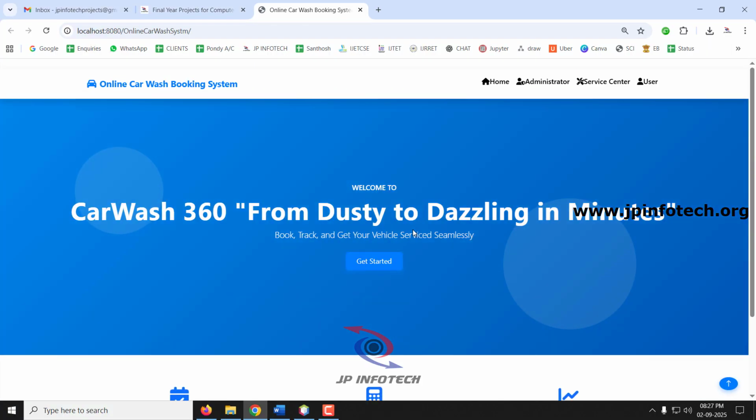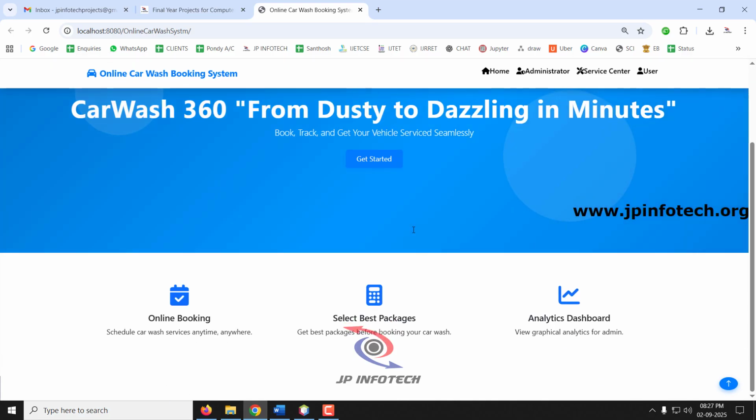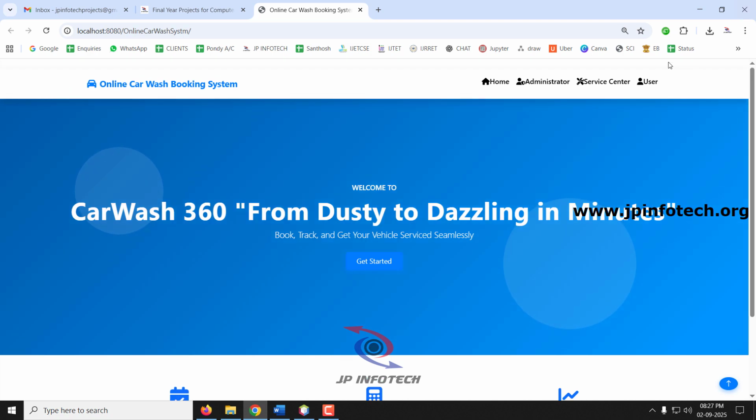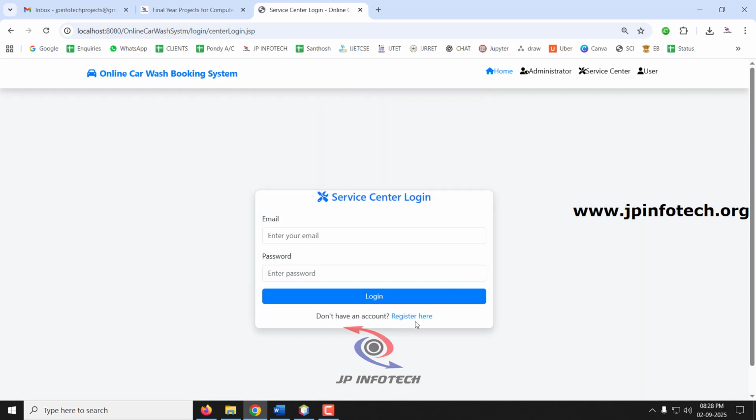Now it navigates to the browser part. Now you can see the project home screen or welcome screen with the project title online car wash booking system. As mentioned, you can see the entities: administrator, service center, users. Now let us see all these things one by one. First, let me go to the service center. As we don't have any service centers right now, let us register for new service centers. So go to the register here option.